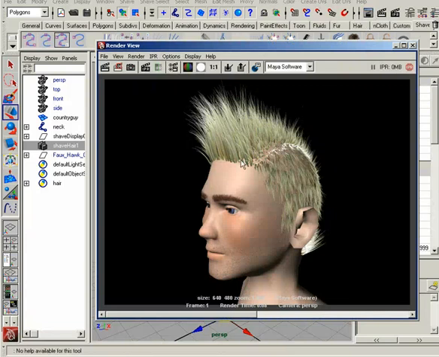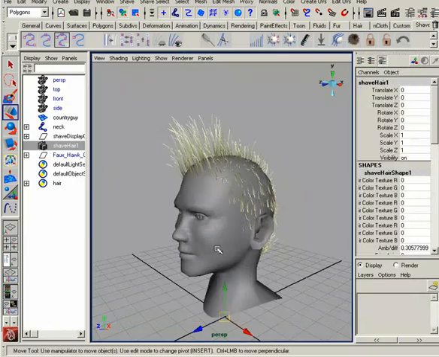Here's what we got so far, and you can see there's a little bit of green and funkiness happening here, and there's not enough hair to be nice and full, but we got the shape in this faux hawk that we like. So what can we do with this?